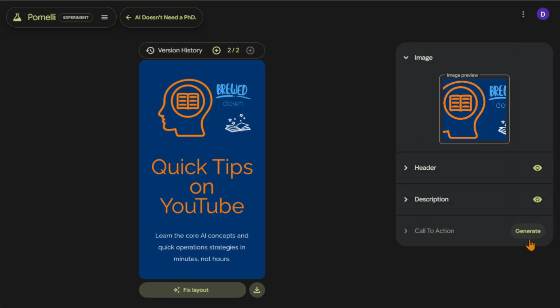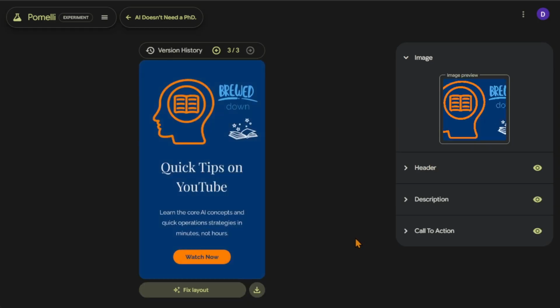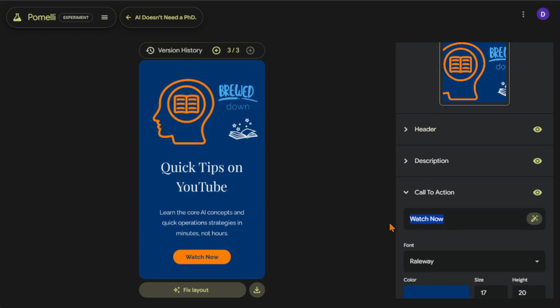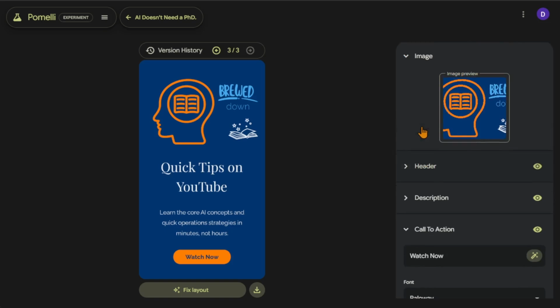And then if I want a CTA, like a call to action, I can generate, and it'll usually put a button on the bottom that says something. Again, 2 minutes, but it usually doesn't take that long. So now, again, I can change this to say something else, or I can use AI to put something there for me. I can change a font, a color, a size. And that's it.